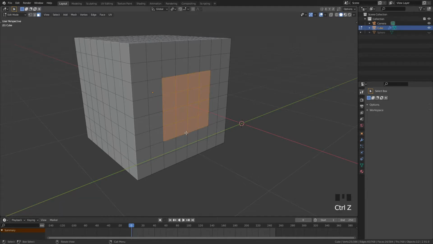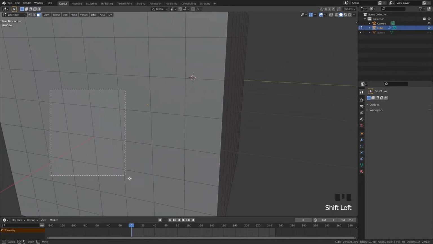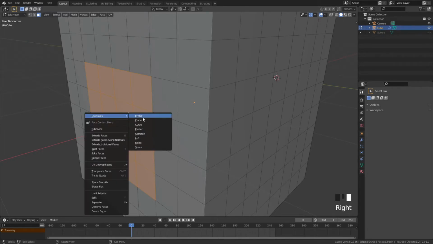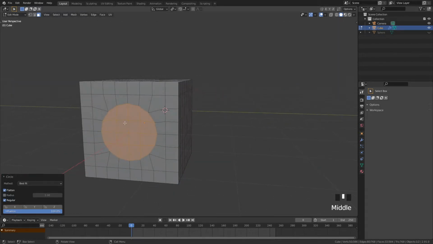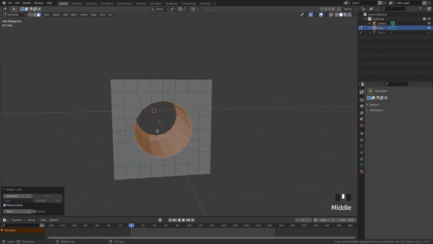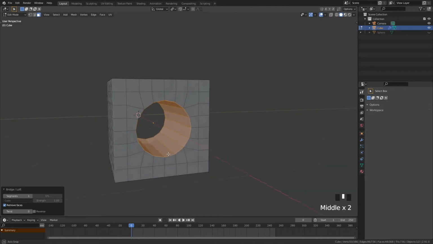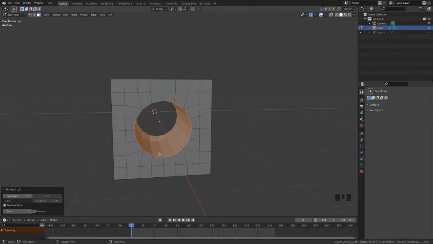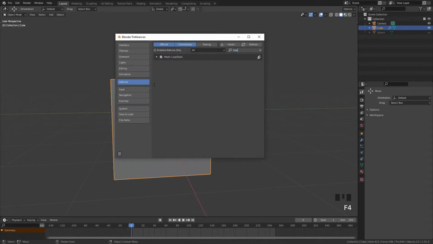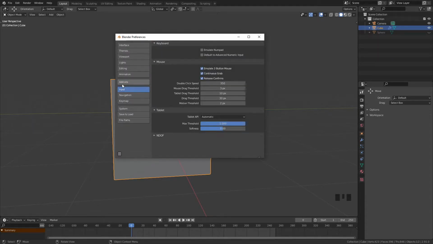Another thing you can play is to again, and we can right click again, choose bridge, and now we have a hole on the cube. Tab, loop tool. Okay, go back to object mode and go back to preference, input.